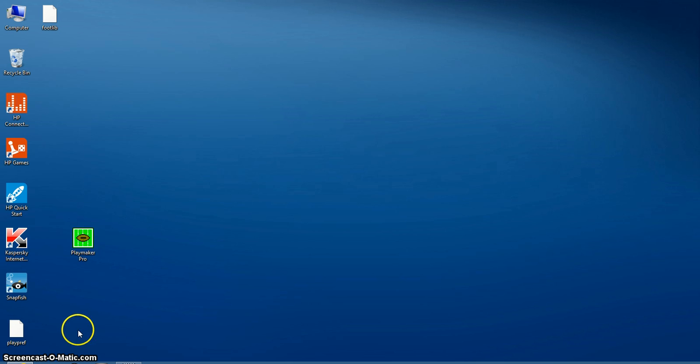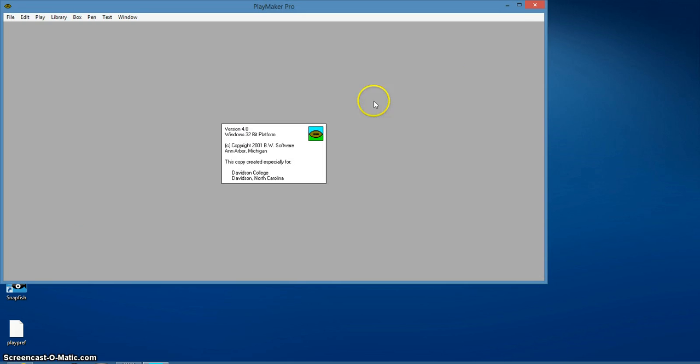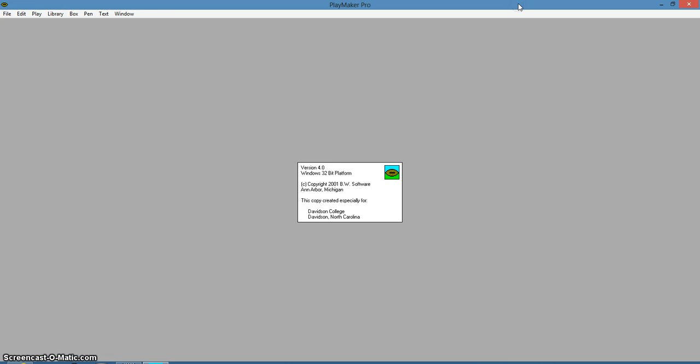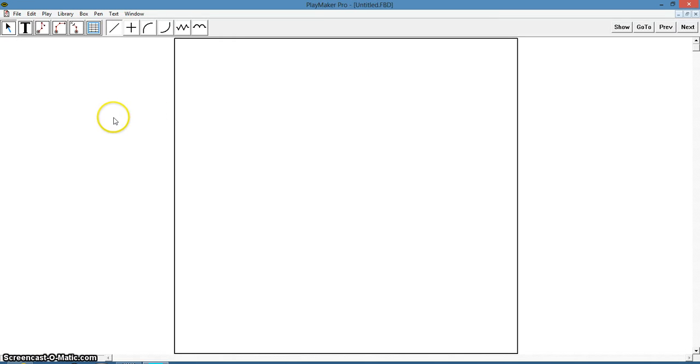So I'm going to start by opening up Playmaker, making it full screen. From here, you can really just go in and start, but I'll show you a couple of tools that we have. So we have our lines and what kind of line we have. This is usually used for blocking, this is usually for route running, and this is usually just to kind of show where the person goes.